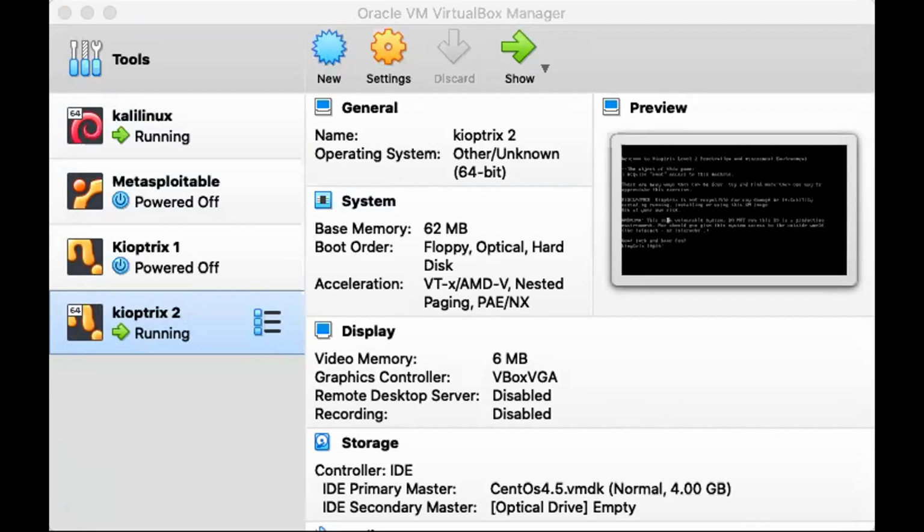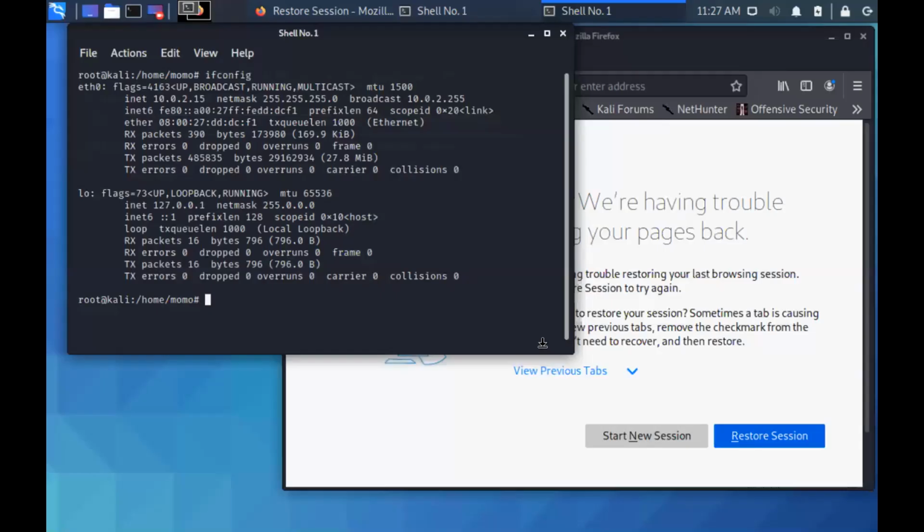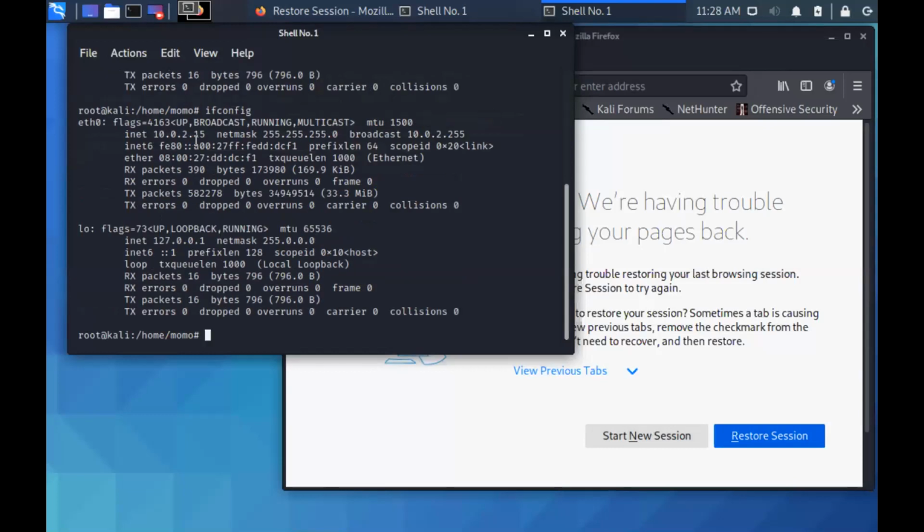When I came to Kali Linux and did ifconfig, see the IP address it is showing me: 10.0.2.15. This NAT IP address you are getting from your NAT, from your internet. Go and check. Open your Kali, and there you open the browser.